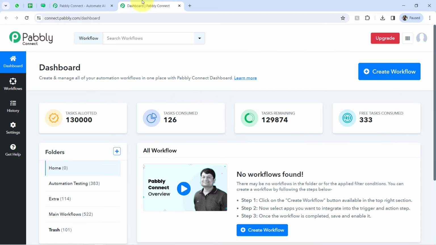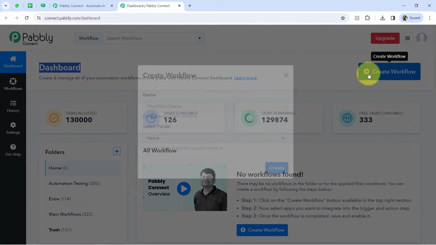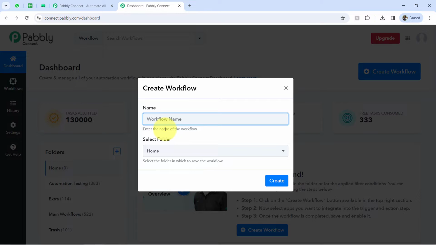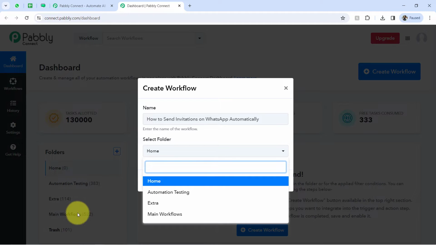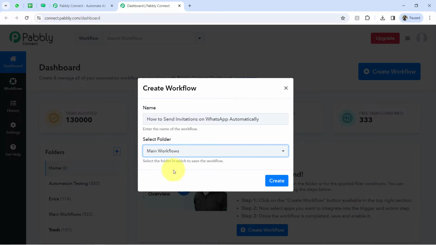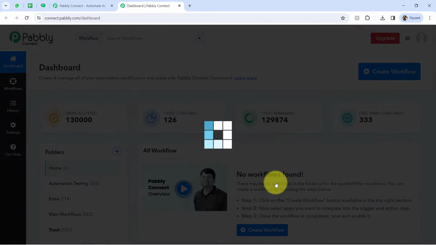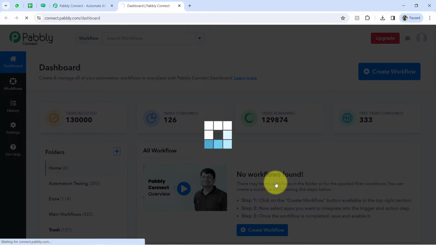Now, once you log in and reach the dashboard of Pabbly Connect, click on this blue button that is create workflow, and then provide a random name to your workflow, to your automation. Okay, so I have directly pasted the name: how to send invitations on WhatsApp automatically. Now it is asking to select the folder, so I will be selecting this main workflow folder because I want to save my workflow here only. Now clicking on create, and after that you will find 2 boxes.